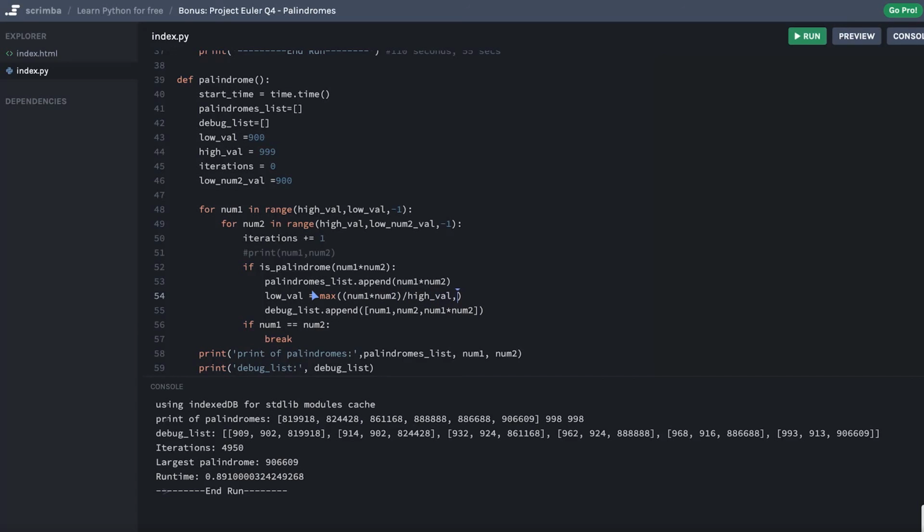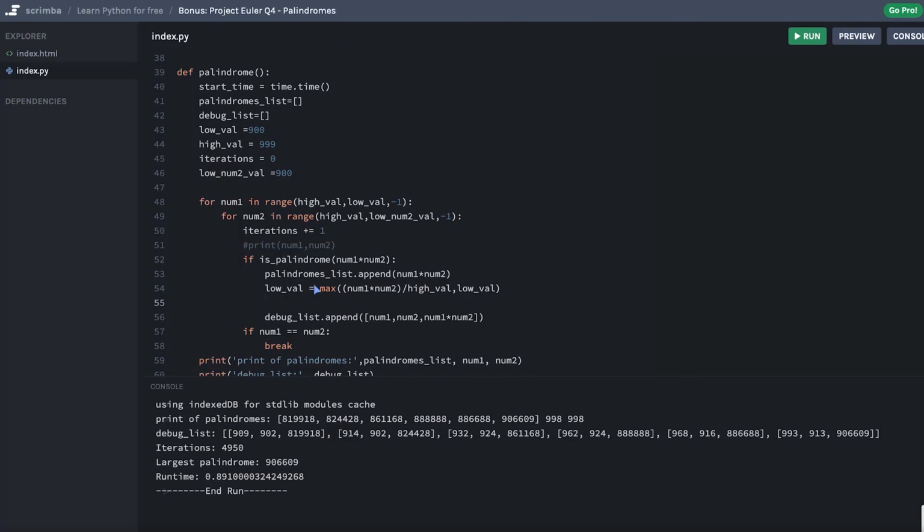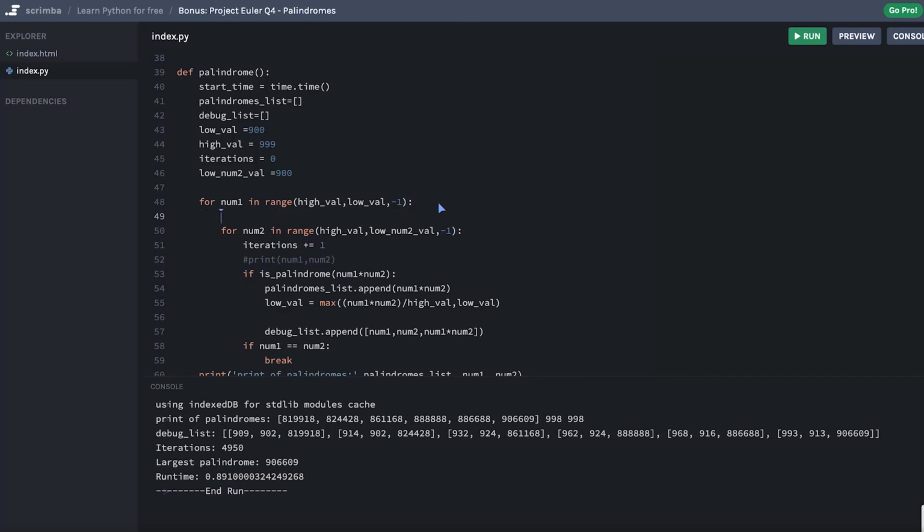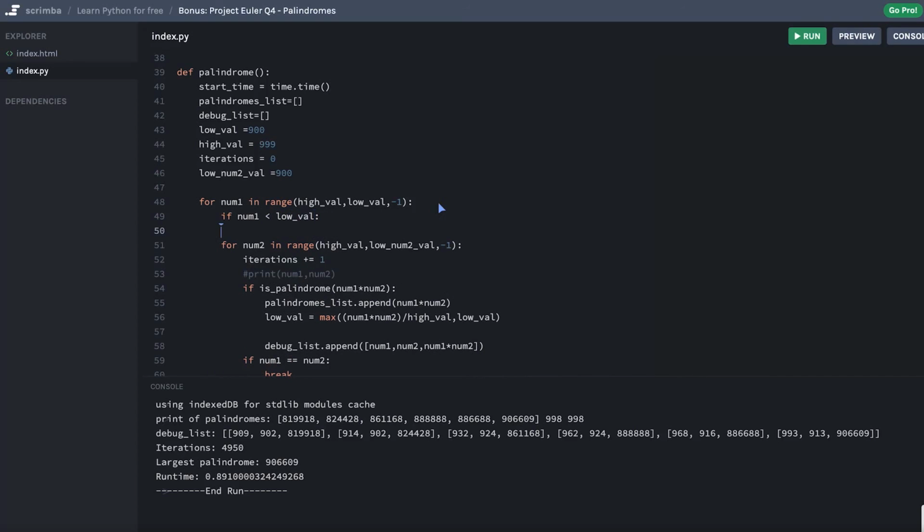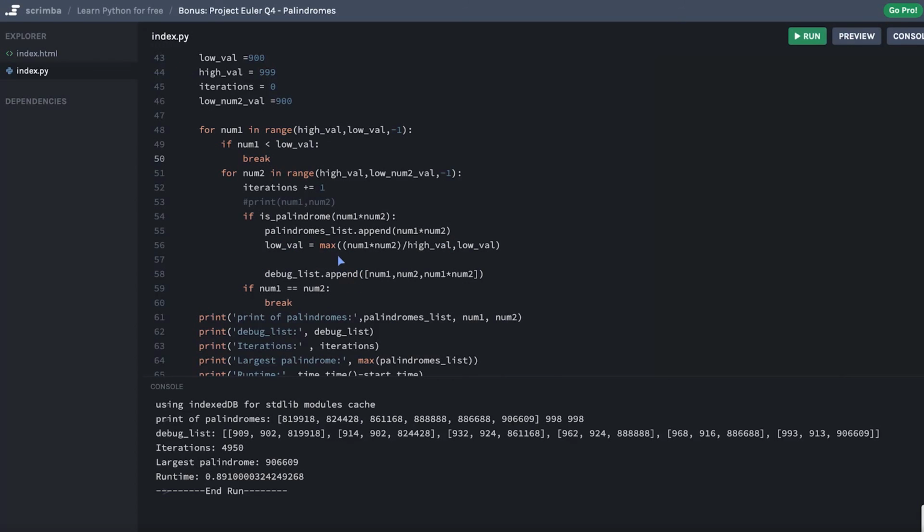And then we're going to compare that to our previous low val. And whichever one of those values is higher is the one we're going to use. Then we do our debug list again. And then in order to break out of the outer loop, we need to say something like if num1 is smaller than the low val, what do you think we're going to do? That's right. Then we'll break out of this loop as well and we'll be done. So let's try and run this code and see how that runs. But first, let's actually introduce some other numbers in our debug list. Let's take this number. Let's debug those.